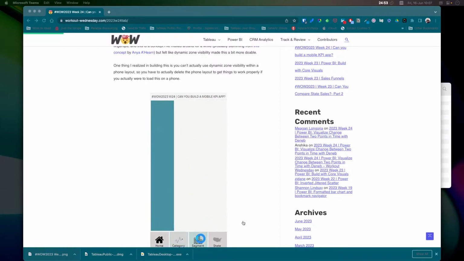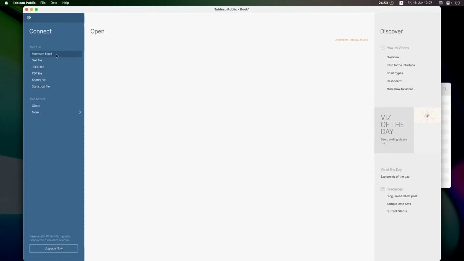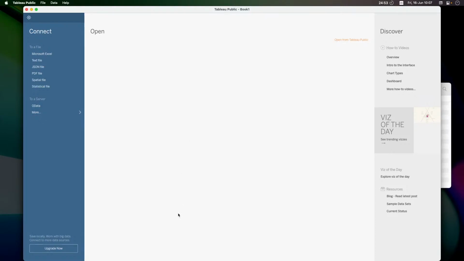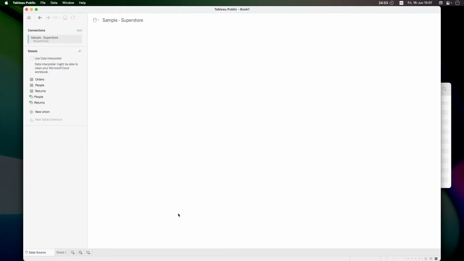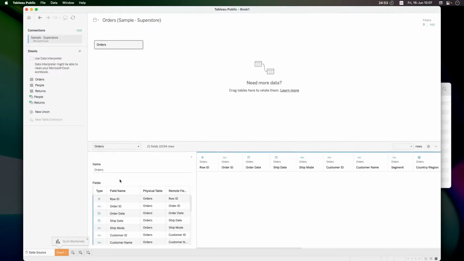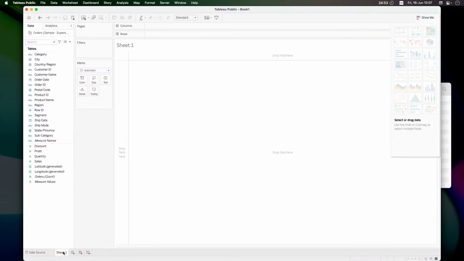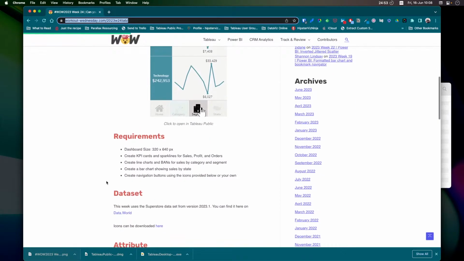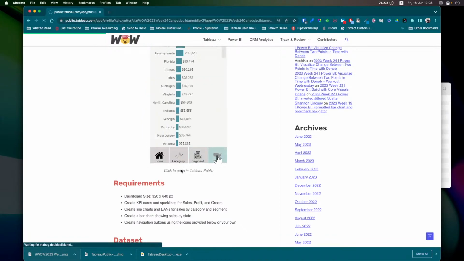All right, let's jump into it. I think we can just use the trusty old Superstore data. So drag in orders to our data window. Go ahead and go to sheet 1, and we're ready to go. So what are we going to do first? Well, let's go back and take a look at what we're going to be doing. Let's click to open in Tableau Public.